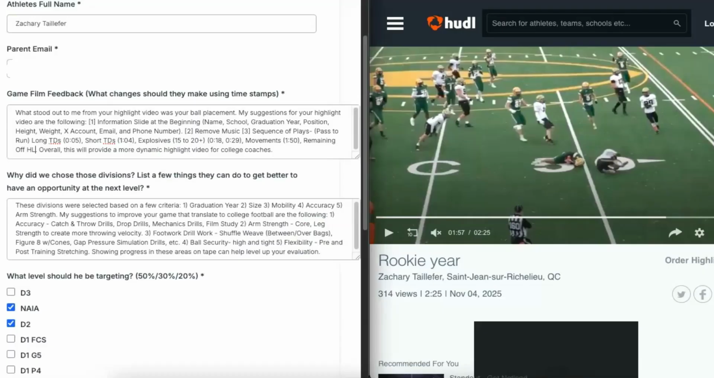Now, after going over the game film feedback, let's take a look at what divisions you should target. I'm basing this off the most recent highlight video, which is exactly what college coaches are going to do, and where the athlete can receive a scholarship right now. I want you to know this is a current evaluation off the film we just watched, as opposed to a projected evaluation. So with that being said, they're looking at a few criteria.